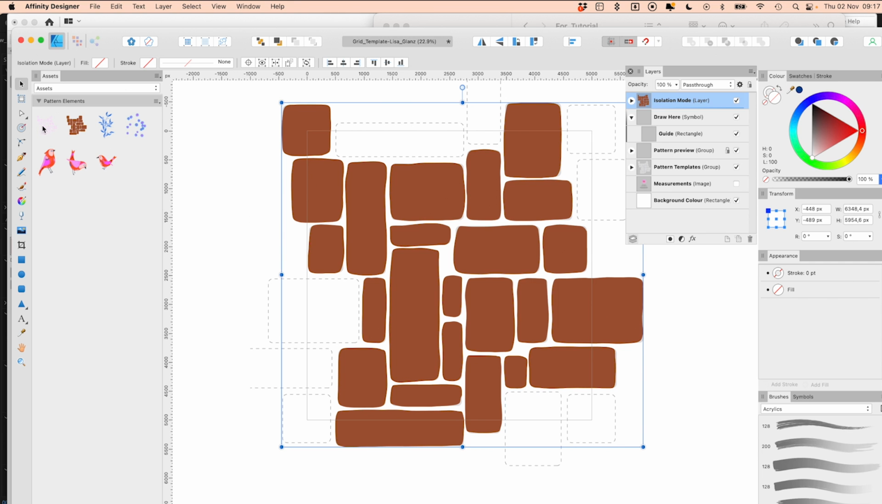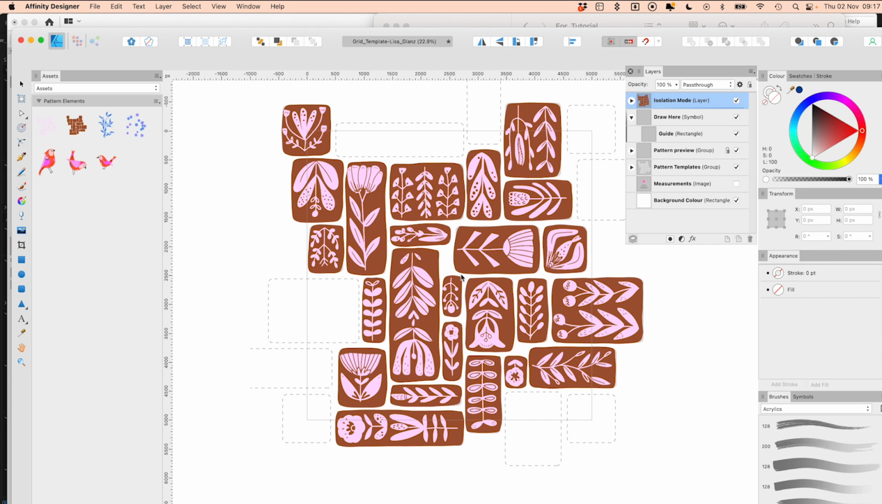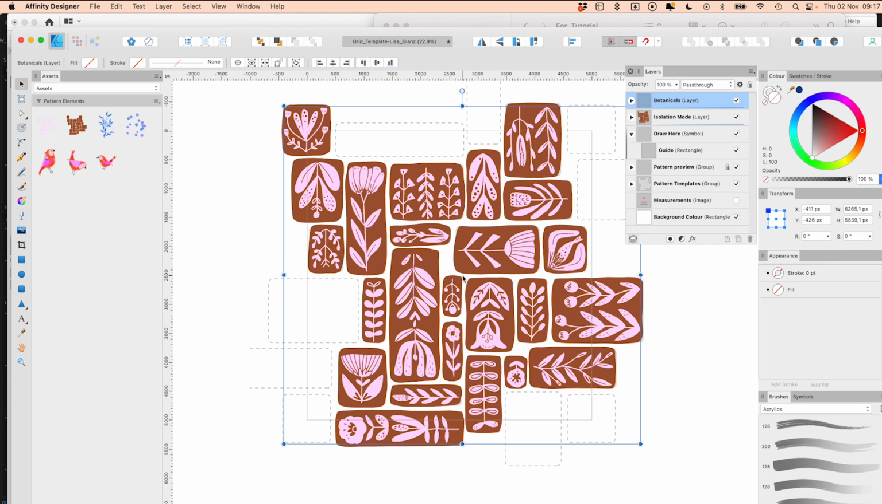And then I'm going to do the same for my botanical elements that I created earlier on. And just place them where I want them. So essentially we're working outside the draw here layer, which is fine for now. But when I want to create that repeat, I'm going to drag all of those back into the draw here layer. So you're welcome to create your artwork outside of this area. But when you're ready to preview your repeat, you can just simply drag it in this layer.